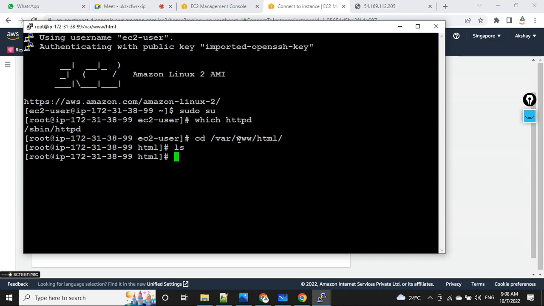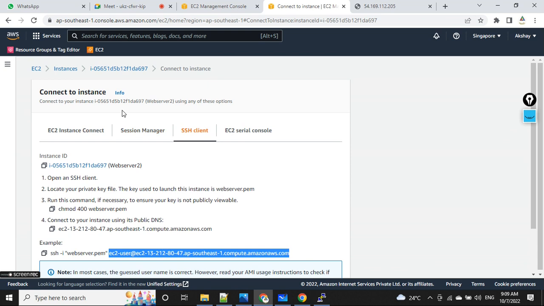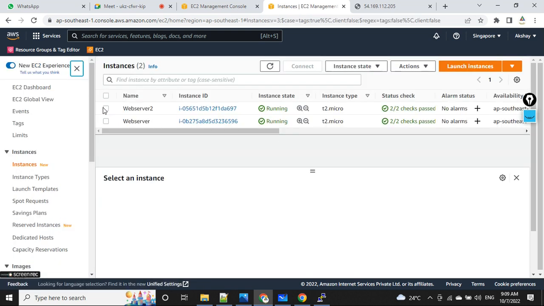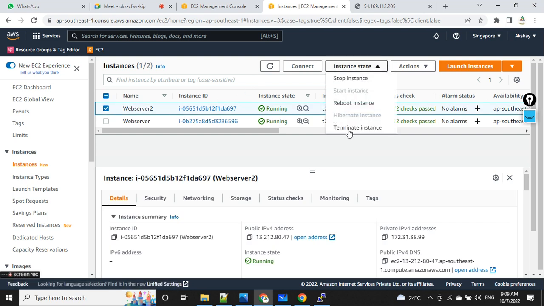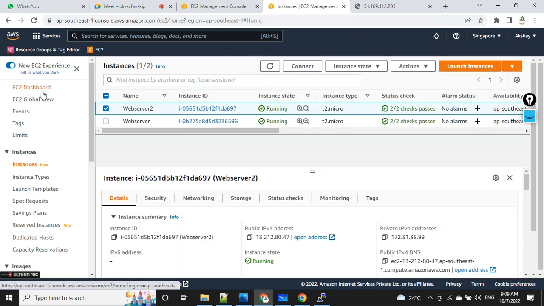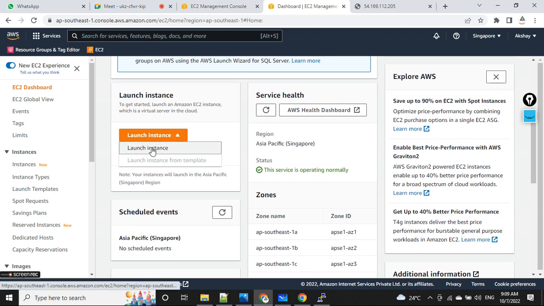But by default this www folder is available here, correct? By default the www folder is available here. Don't worry, if you want to do the same activity again, you just go back. Just terminate this web server 2. We do not need it, just terminate it because we are not going to use it. Now I am going to go to the EC2 dashboard again and launch some other instances.